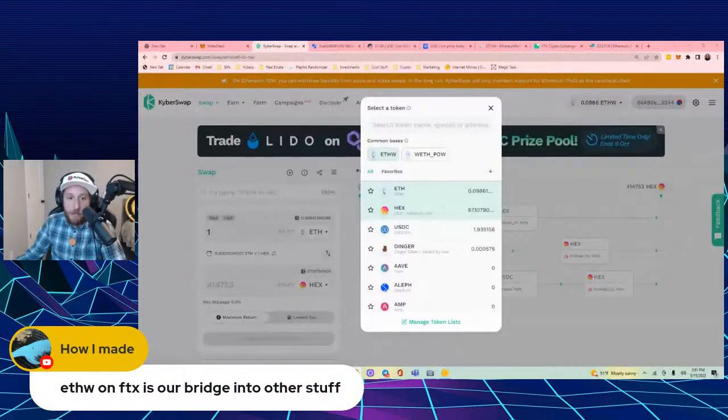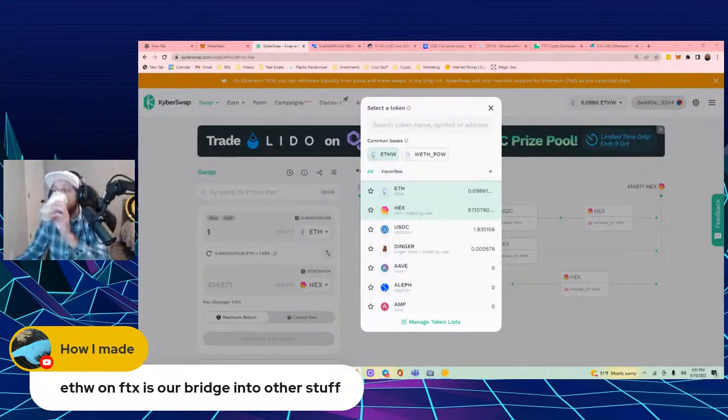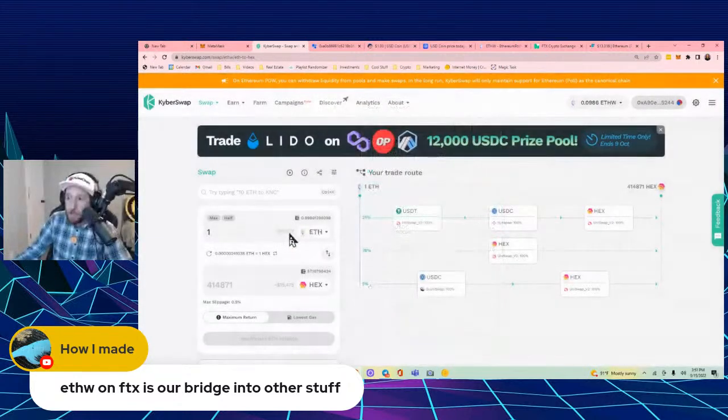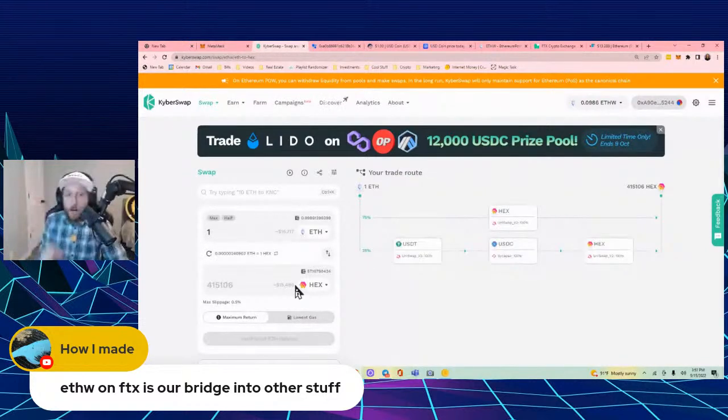ETHW on FTX is our bridge. And yeah, you're right. But think about this. What if this happens? So right now, if we could get $15,000 per ETHW in the price of Hex, imagine if ETHW corrects on the DEX and goes to that $15, $20, but you still have all that hex. Are you going to be able to get more ETHW if it corrects to this value?